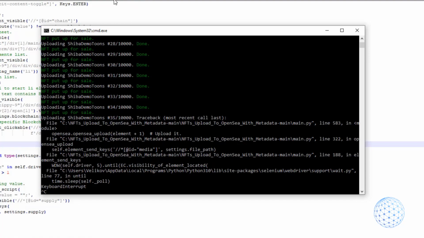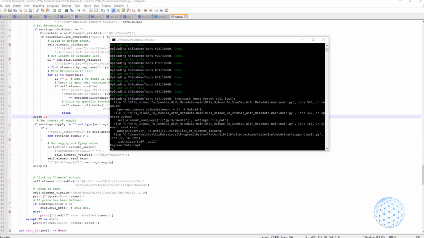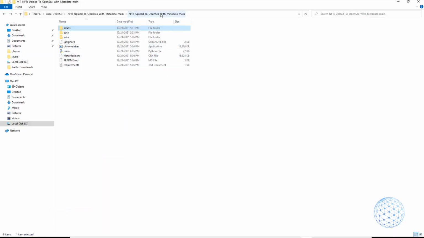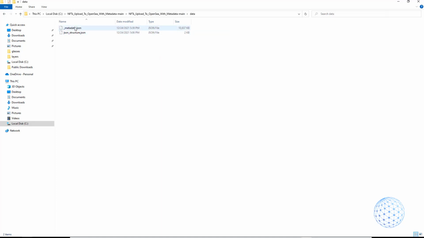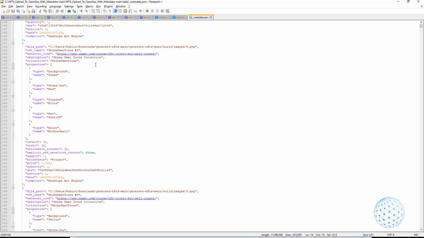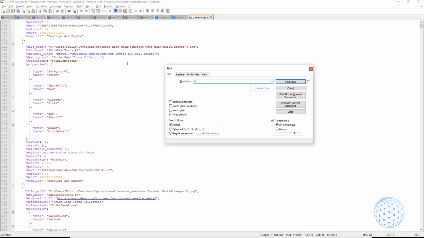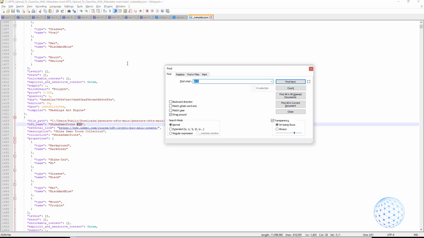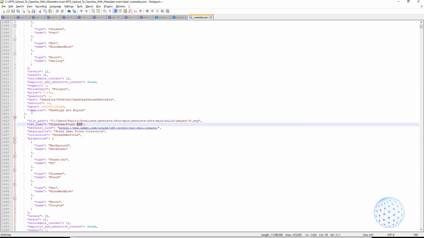So now I will go back to the folder where we have the code itself, and I will click on data, and I will open the metadata JSON file, and I need to look for the 35th one, right? Or I can simply search for it, number 35. Here it is. So all the NFTs before that were uploaded, and the thing I have to do is to delete them from the code, okay?